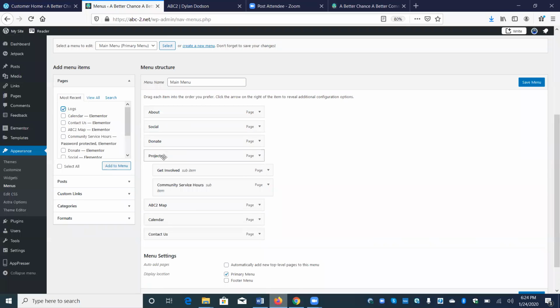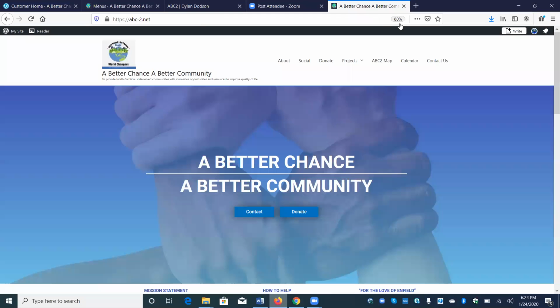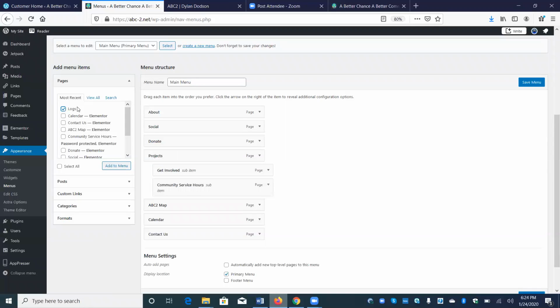And the cool thing that you can do is you can slide one of these to the side, and whichever one is above becomes the submenu for it. So I slid get involved in community service hours and slid it over, so when you go here, it'll show as the sub item menu. Of course it's just a demo, so I'm not going to go through that clearly. If you have any questions, just comment under the video or email or text me, and I'll be able to help you figure that out.